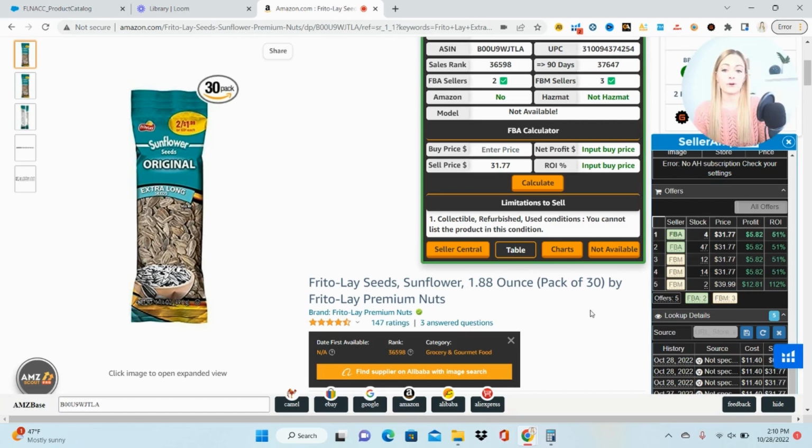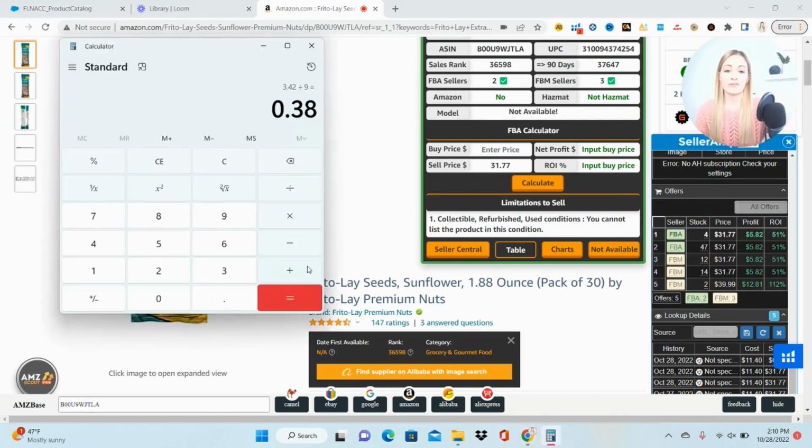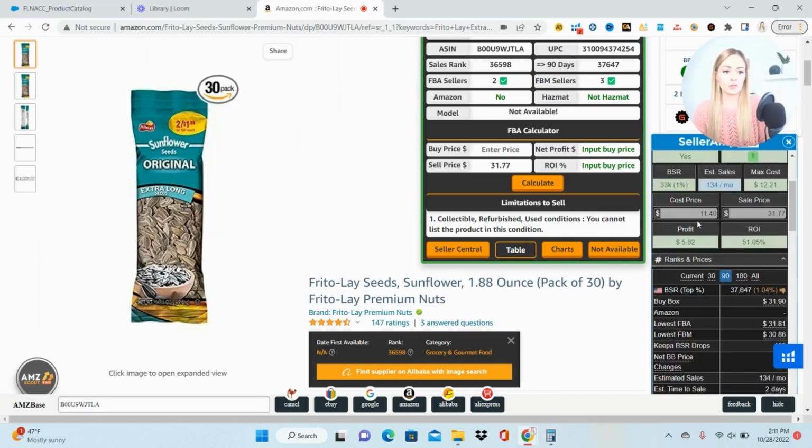This listing is for a pack of 30. So we have 38 cents per unit. We need to purchase 30 of them. That's going to be $11.40. So at that price point and selling it at what the buy box is currently at, that would give us just over 50% ROI and $5.82 profit. Now keep in mind that this isn't figuring in any shipping of the product to us or shipping the product to Amazon.